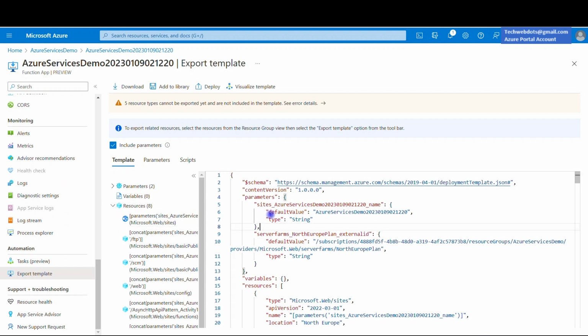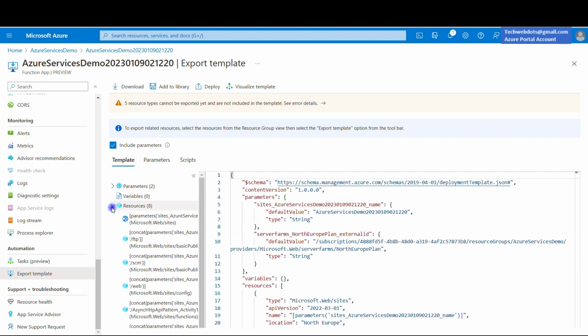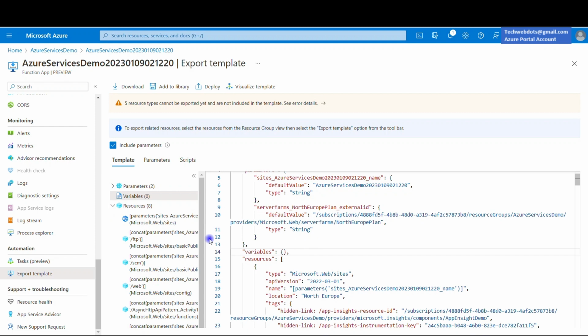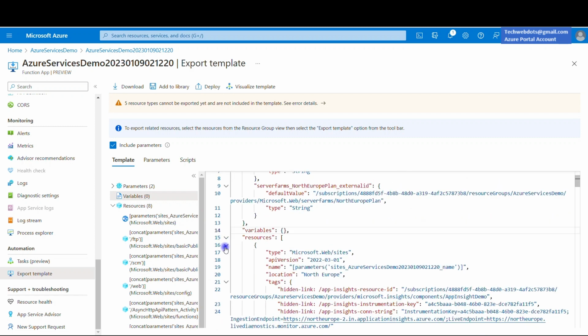You can see a template is generated over here. You can see the parameters. If you click on parameters, you can see there are 2 parameters generated. One is Azure Service Demo and one is for plan. And if you go to the variables, there is no variable. If you go to the resources, there are a total of 8 resources that we are creating here. You can just minimize one by one and you can check what it is creating.